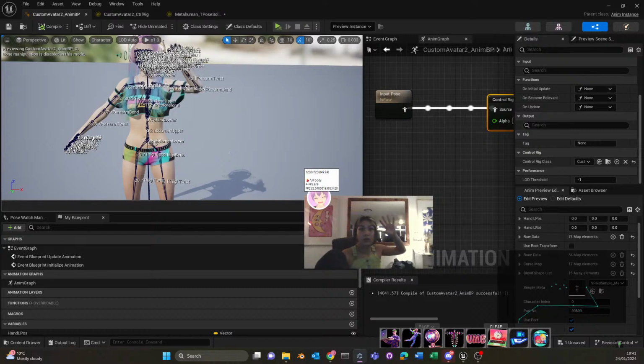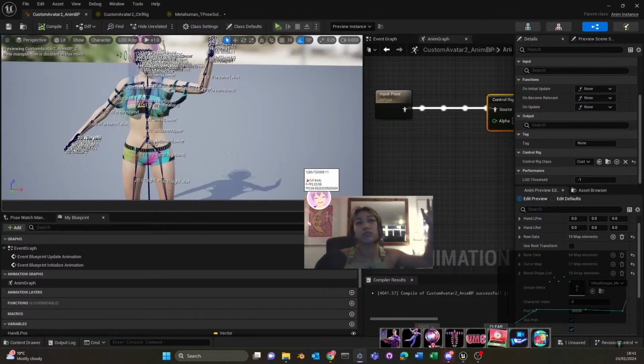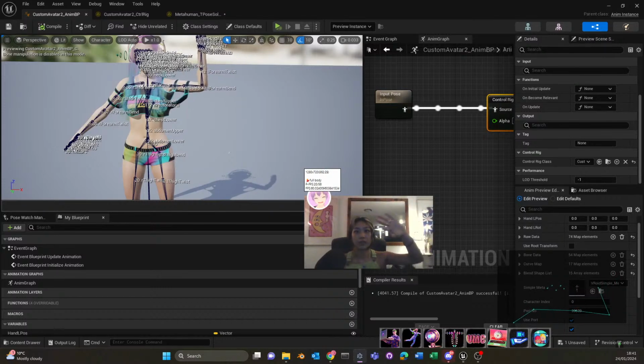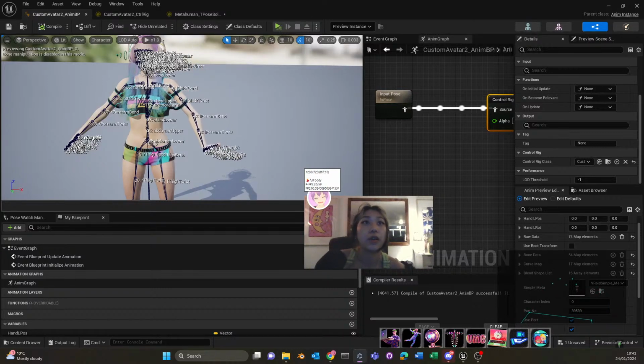And so once you get the T-pose, really, all of the other rotation should work completely fine. That's the only difference you need. So super happy about this. It's worked really well.